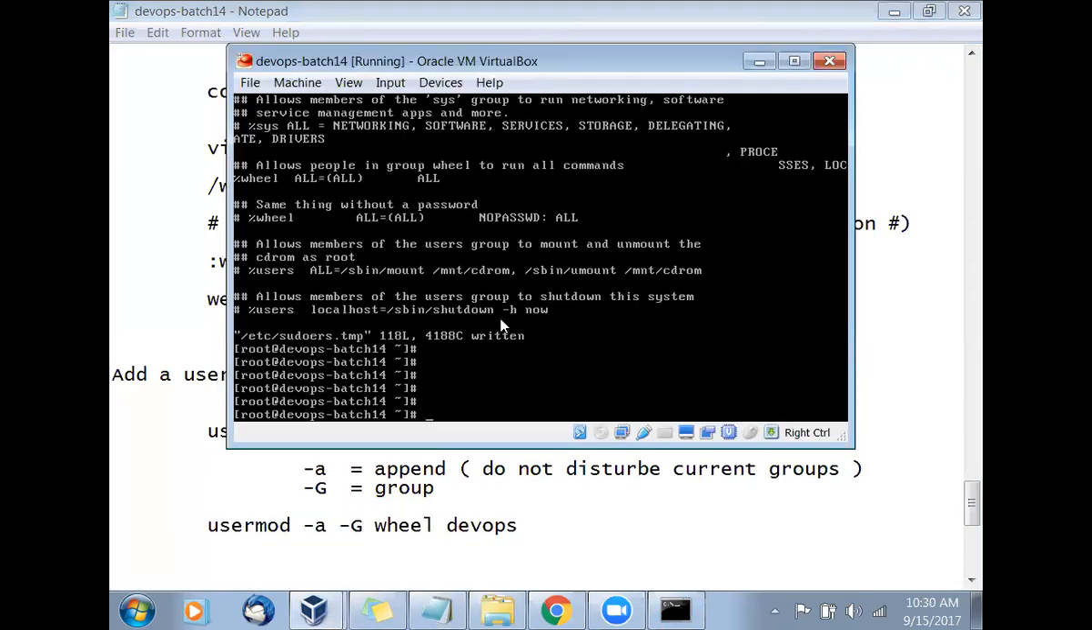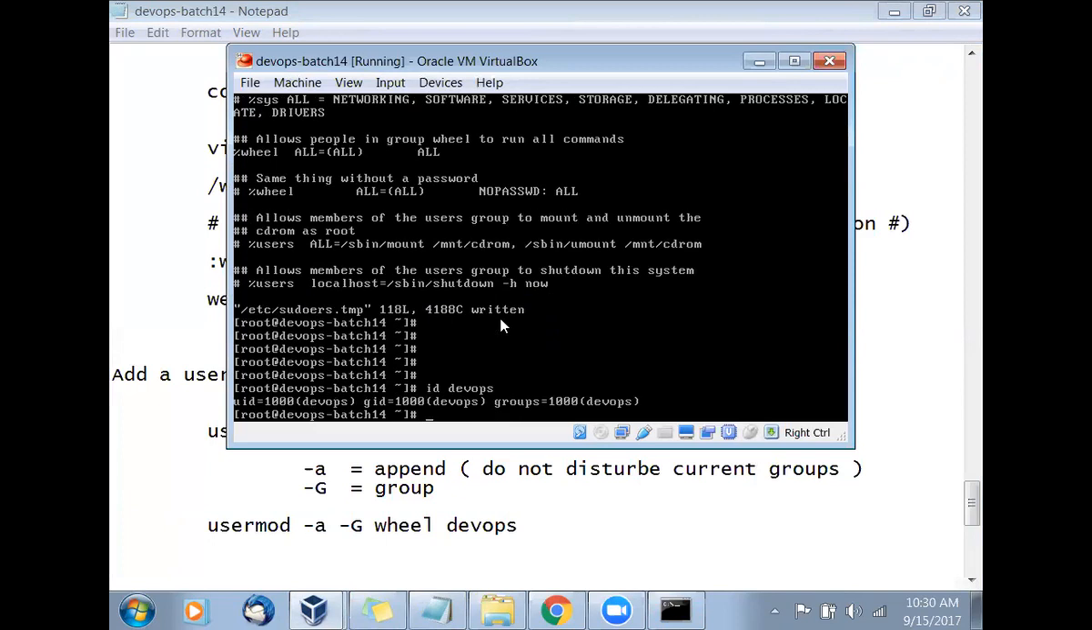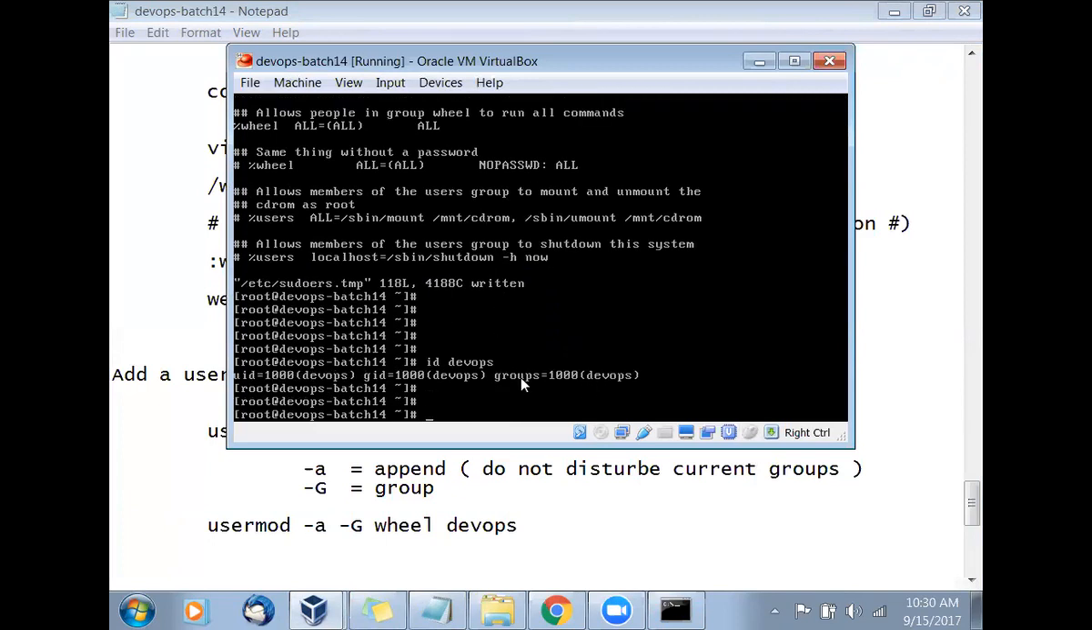So I'll say usermod -a, capital G, wheel. But before that I want to show id DevOps. Now see at the last column, how many groups is the user in? Only one group, right? Now you will add the user. I'll say usermod -a -G wheel DevOps. Ready, steady, go.